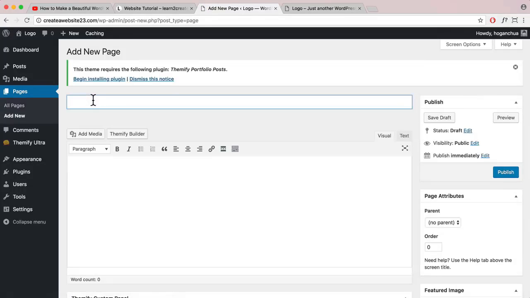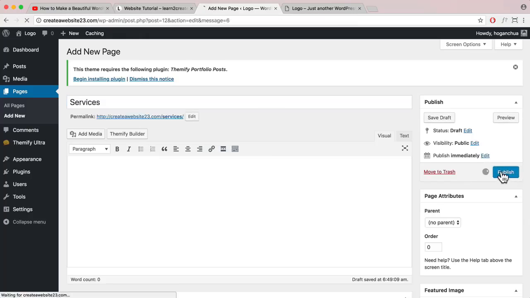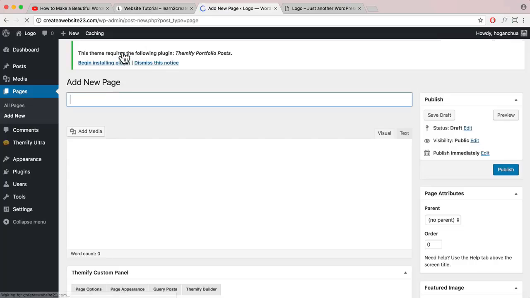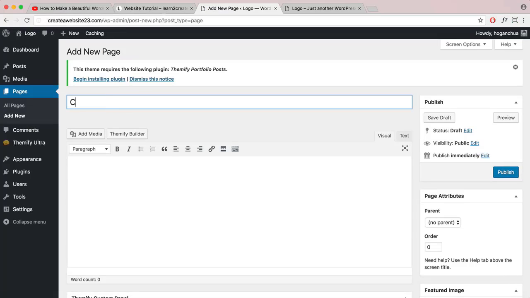Add new. We're going to add a services page. Publish. Click on add new, and we're going to add a contact page. So you can add as many pages as you want later.